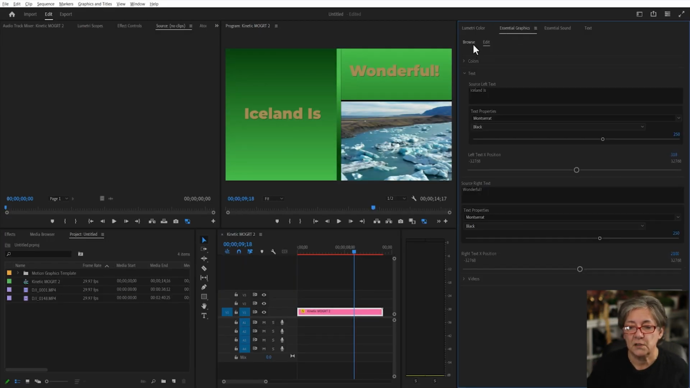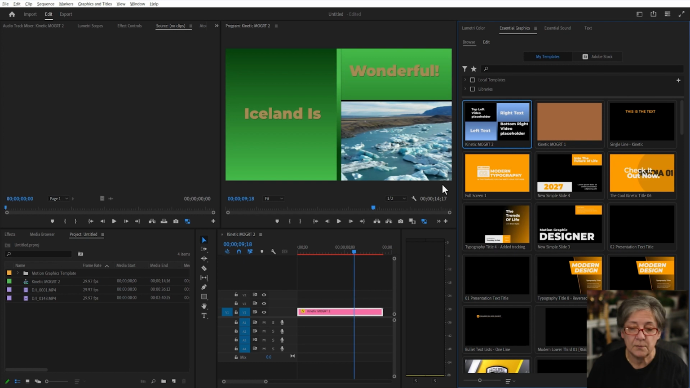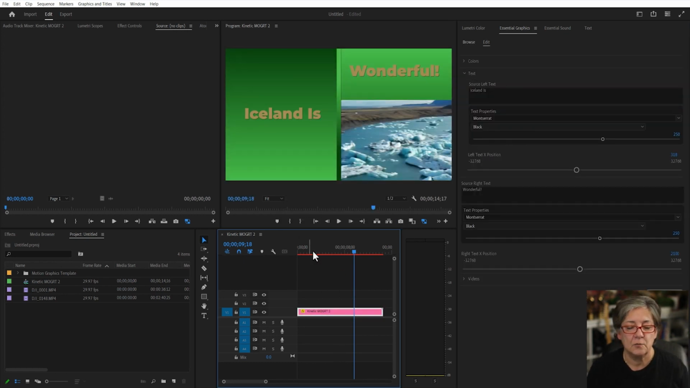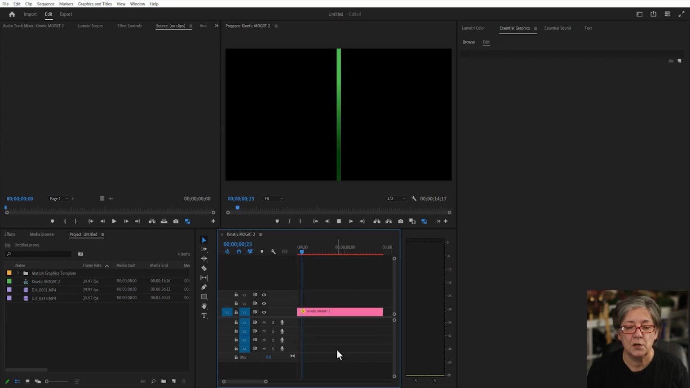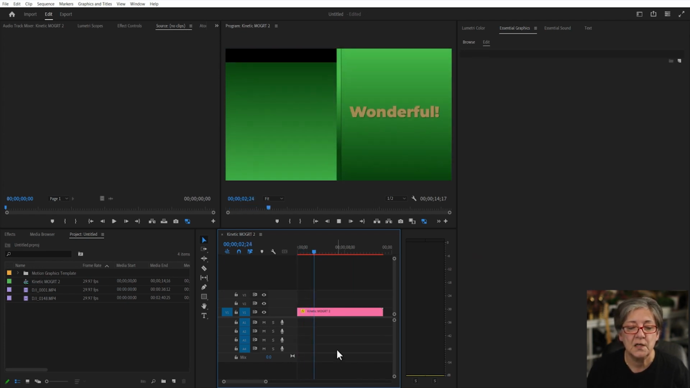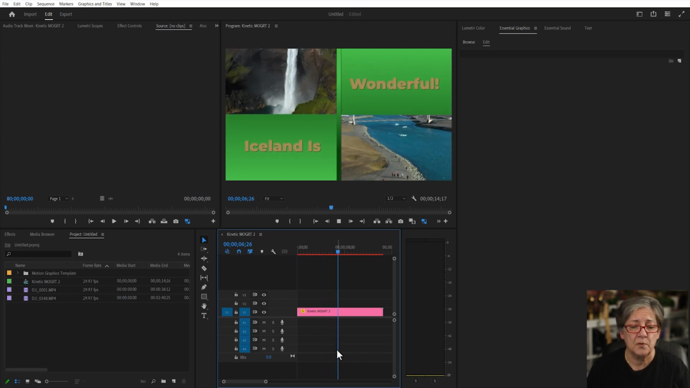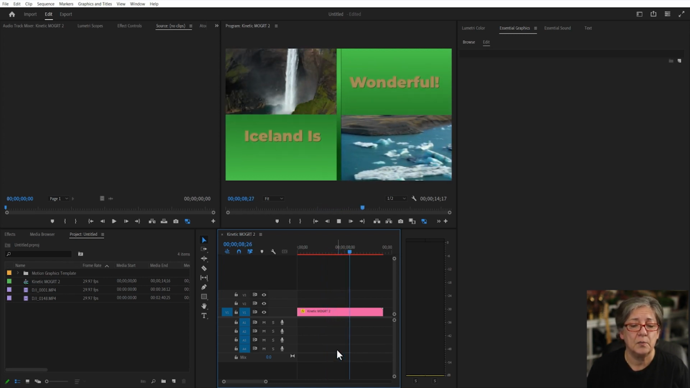Oops, not Lumetri Color. Browse. This is selected. Press and hold Alt. There you go. Done. We are good to go. So the line comes. The solids come. The text, Iceland is wonderful. Moves up, moves down. And now, boom, boom, boom.